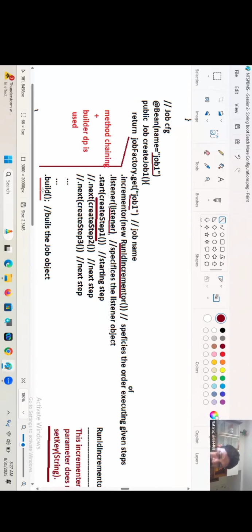Lastly, the build method. This build method will build the job object. Once again, check it out, guys. Logical name, incrementer. When multiple steps are mentioned, in which order should those steps execute? What is the listener? We already created it as a Spring Bean. Then what is the first step? What is the next step? Like this, we have to specify the list of steps.